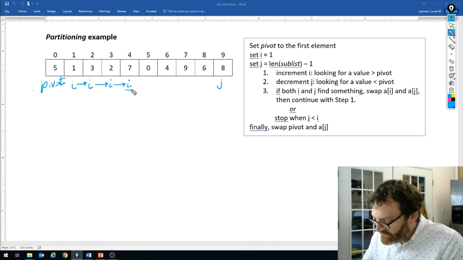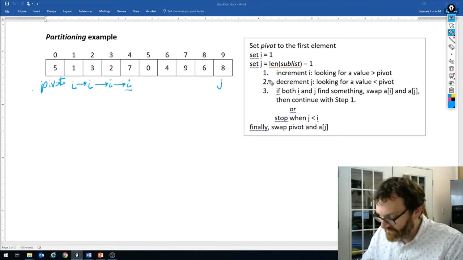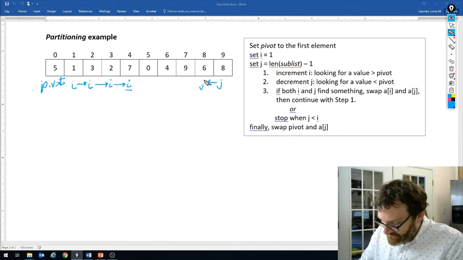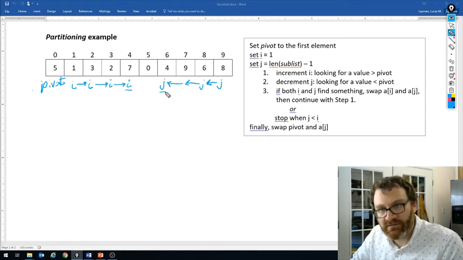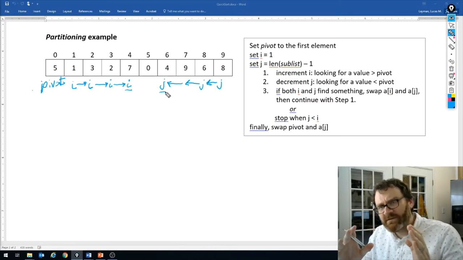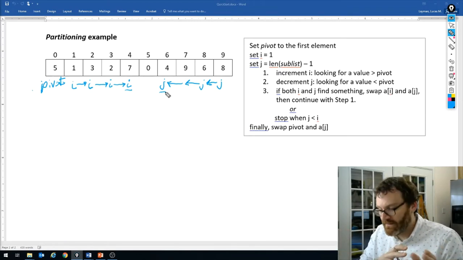And now we turn to part 2 of this algorithm. Decrement j, looking for something less than the pivot. j starts out at 8. 8 is not less than 5, so we move j in 1. 6, not less than 5, so we move in again. 9, not less than 5, so we move in again. 4, yes, 4 is less than 5. So we stop here. What's going on? We're trying to get everything to the left of our pivot value to be less than it, and everything to the right to be greater than it. This is helping us do that.